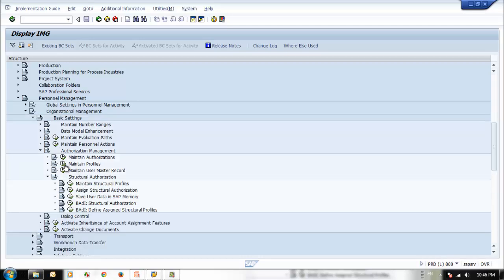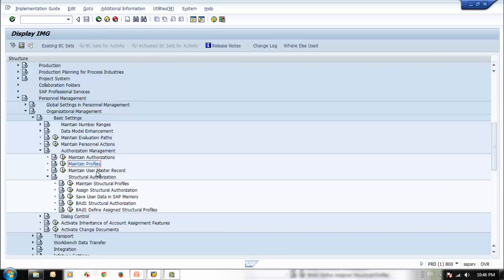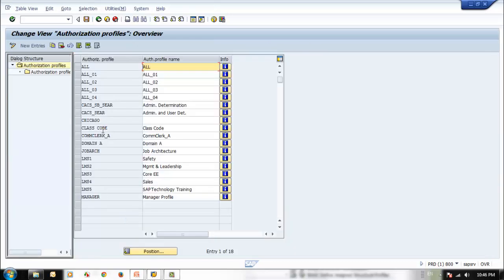You may wonder what the other items are. This one is for maintaining authorization. If you click here it will directly take you to PFCG, and this one is again for the profiles. Another one is roles, and maintaining the user master record will take you to SU01. So that's for maintaining roles and profiles. Then here is the structural authorization. To maintain a structural authorization profile, if we click here, it will take you to maintaining structural authorization profiles. Here you can create a new profile.